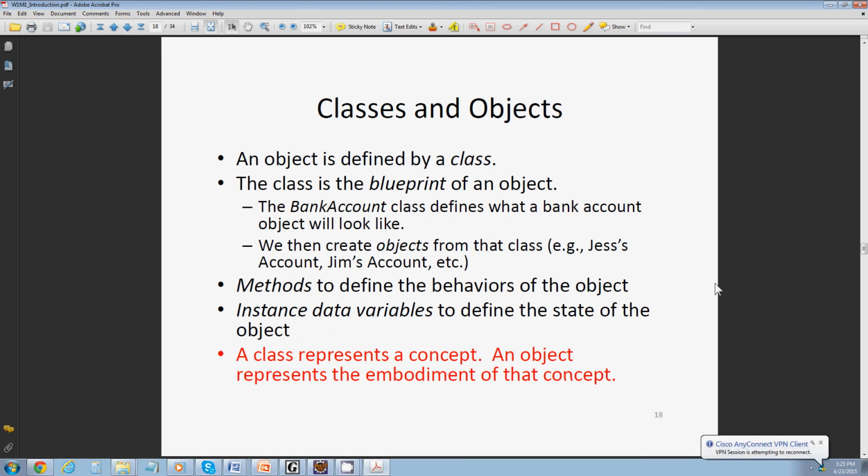So in Java, our objects are defined by a class. So a bank account is going to be a class. The class lays out the blueprint of the object. So it defines what that object's going to look like. That means it defines the state, the characteristics, and it defines the behaviors, which are the actions. Once you have that blueprint laid out, then you can create individual objects. So once we've defined what a bank account looks like, then we can say, okay, let me create an object that represents Jess's savings account, and let me create another object that represents Jim's checking account, etc.